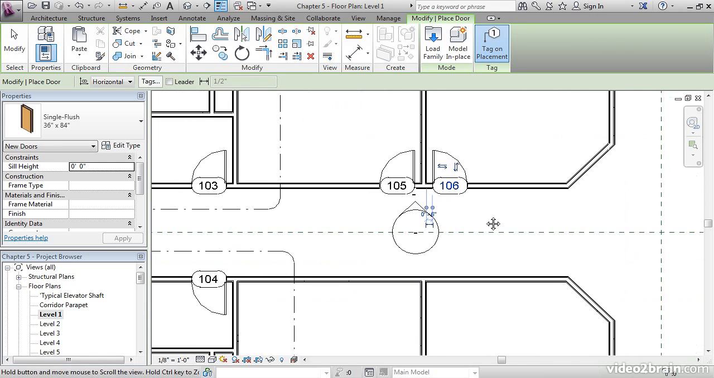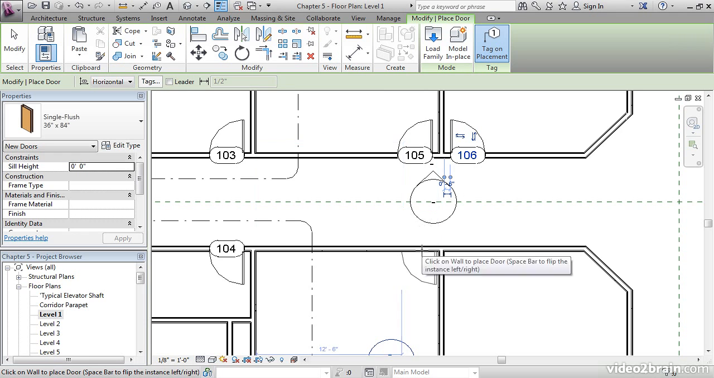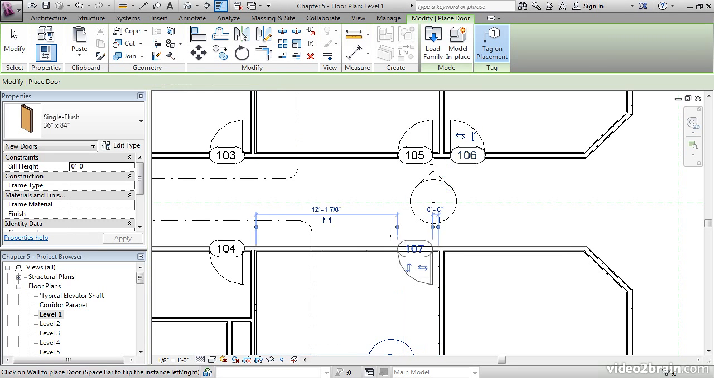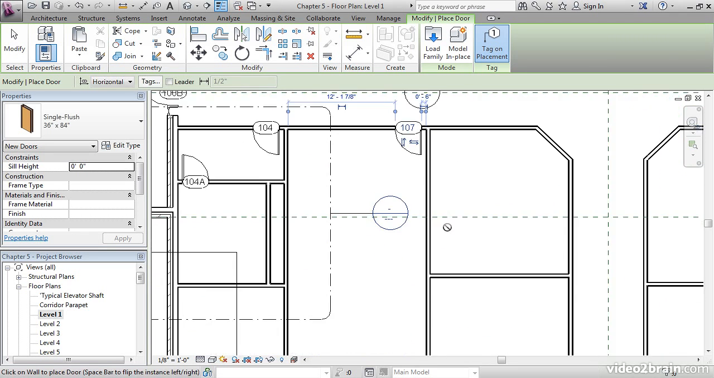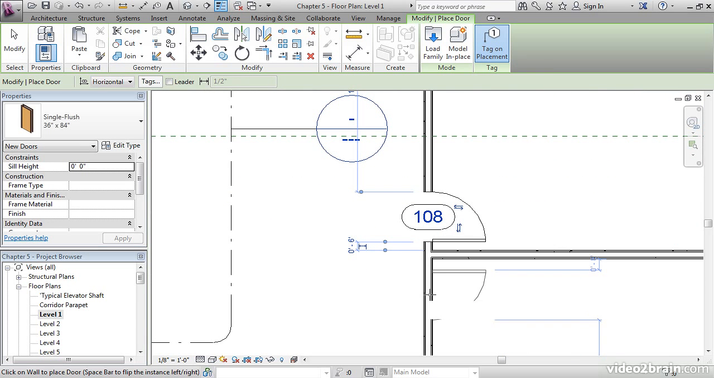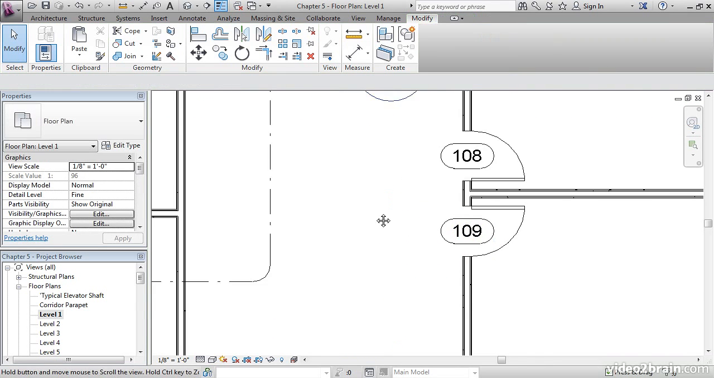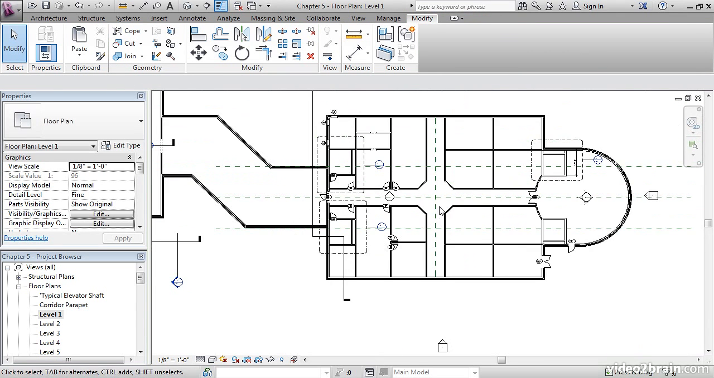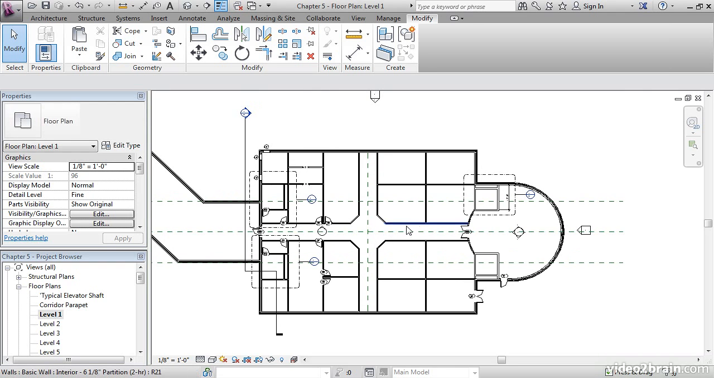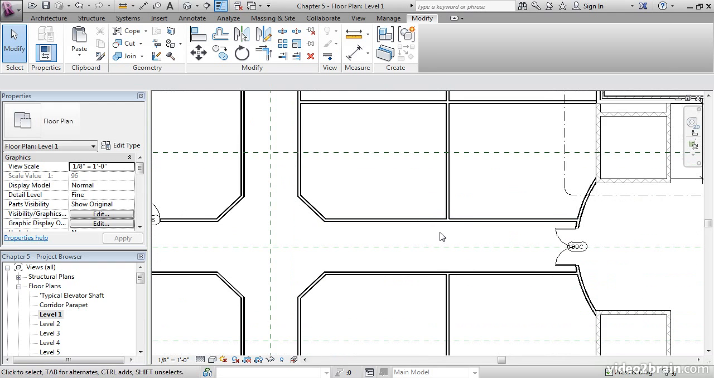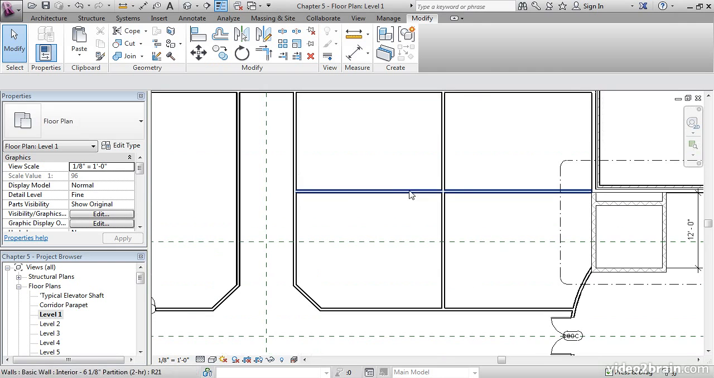Let's come across the hall and add a door down here. Let's add a door here. Let's add a door here. And hit escape. Zoom out a little bit. Now let's come over to this area here. Let's add 2 doors here, 2 doors here, an opening here, an opening here, and an opening here.